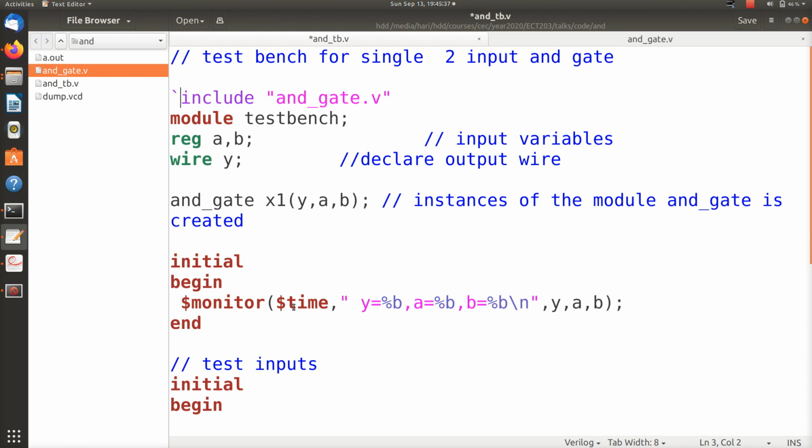$monitor, then this $time, comma. Time is my simulation time actually. Then Y equal to %b, A is %b. They are binary variables. Just like in C programming, you use %f, etc., or %d that way.